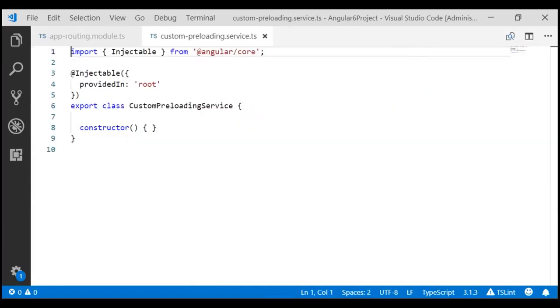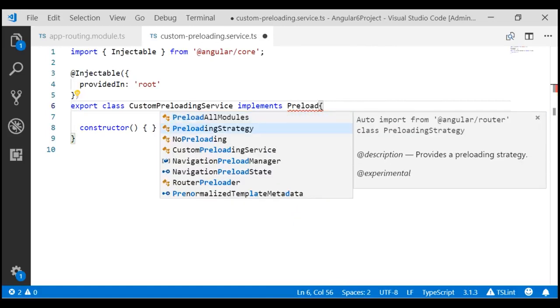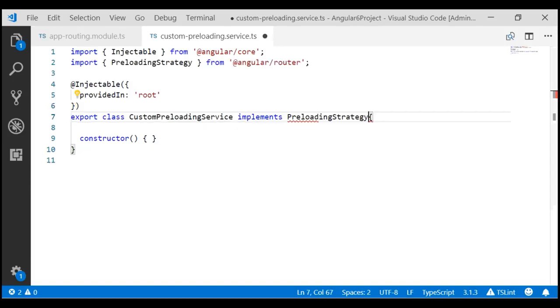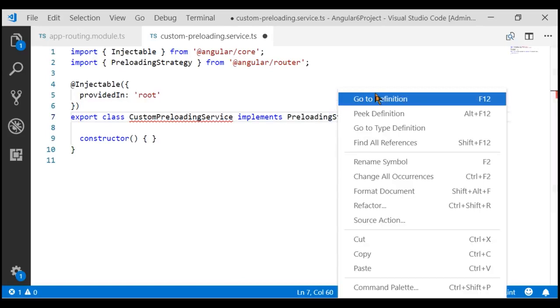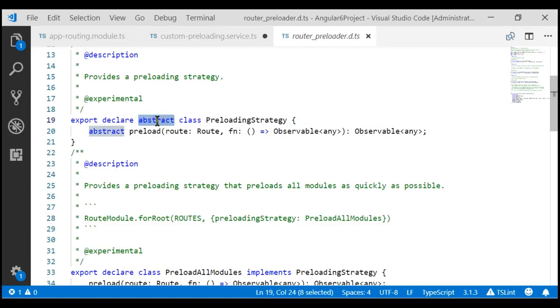file. We are implementing a custom preloading strategy. To make that happen, this service class needs to implement the Angular's built-in preloading strategy abstract class. Notice when I press tab, the preloading strategy type is automatically imported from the Angular router package. Now if we take a look at the definition of this preloading strategy type, notice it is an abstract class and it has got this abstract method preload for which we need to provide implementation.